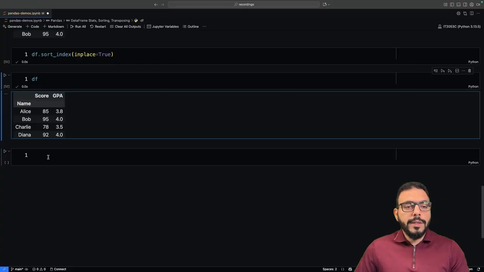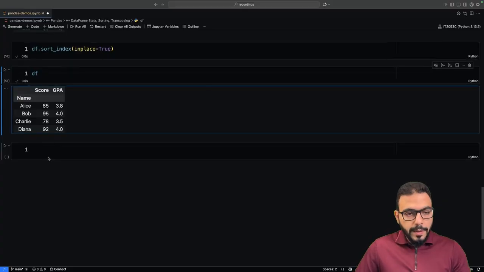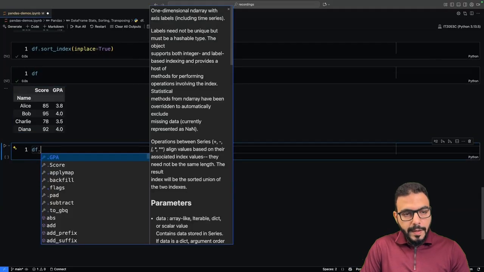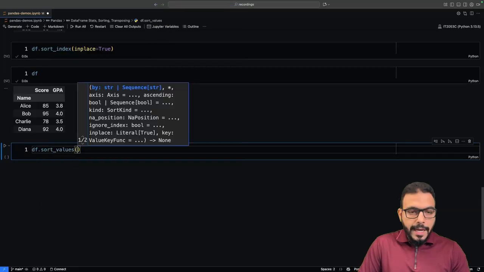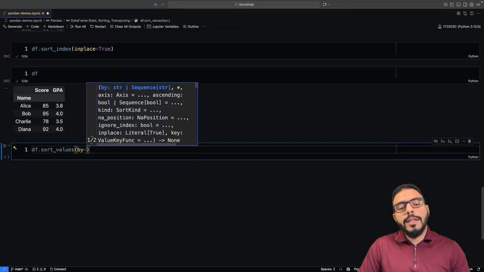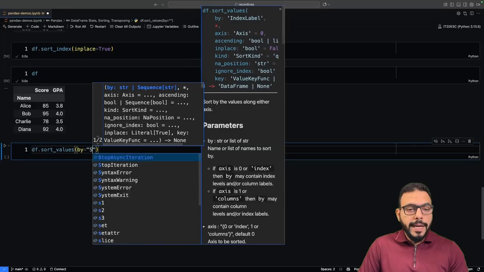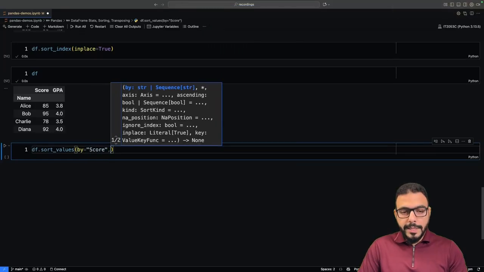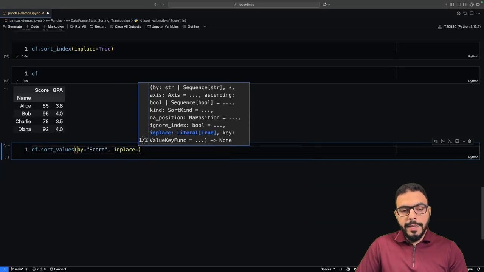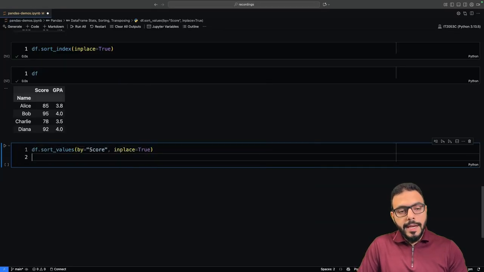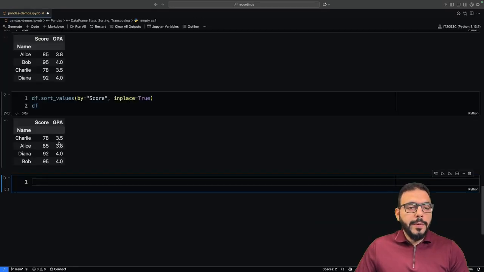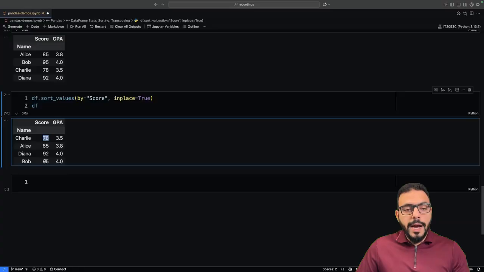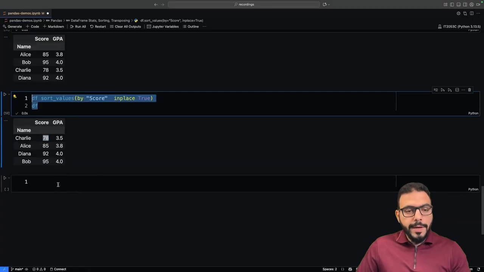We could also sort our data frame by the values. So I could do dataframe.sort_values. And here I would need to provide the column that I need to sort this by. So I want to sort this by the score. And if I want to persist this, I'll have to provide the inplace property. And let's go ahead and print it. Here we go. We have reordered our data frame based on the scores, and they show from the lowest to the highest. Let's do this again with our GPAs.